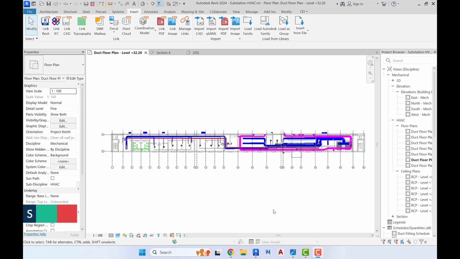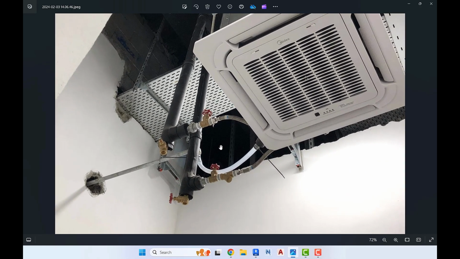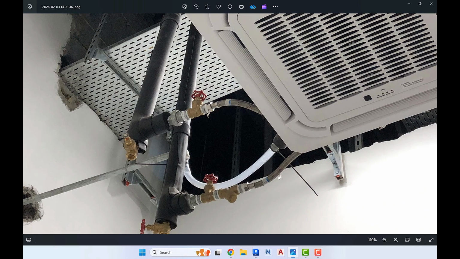This is Sahara Kiani, and today I'm going to discuss with you an important thing about the placements of the valves for your heating and cooling pipes. So, as you can see right here in this picture, we have a cassette fan coil equipment, as well as the hydronic supply, hydronic return, and drain pipes that are connected to it.